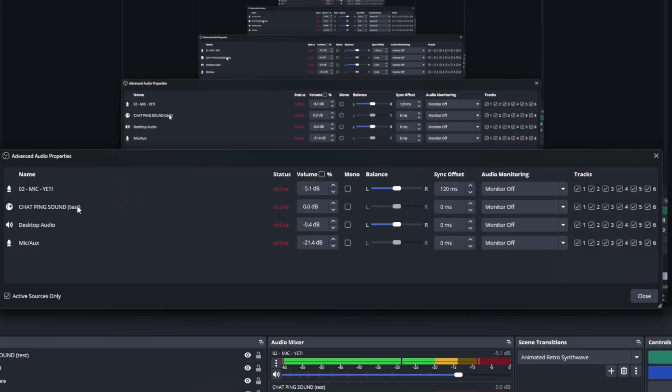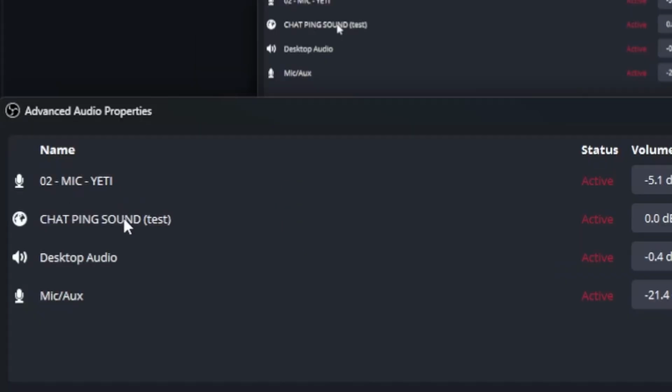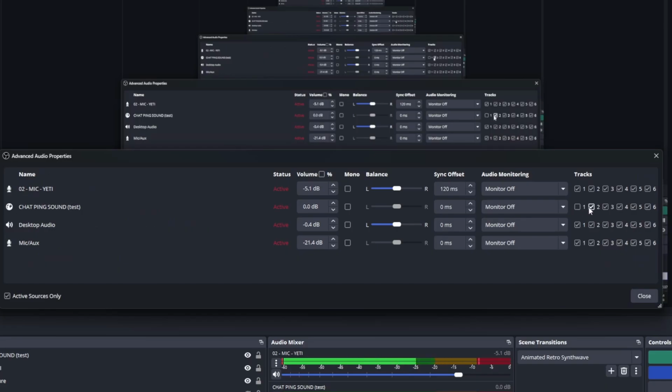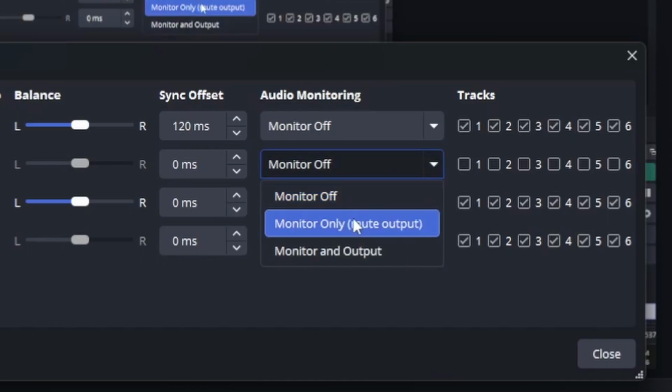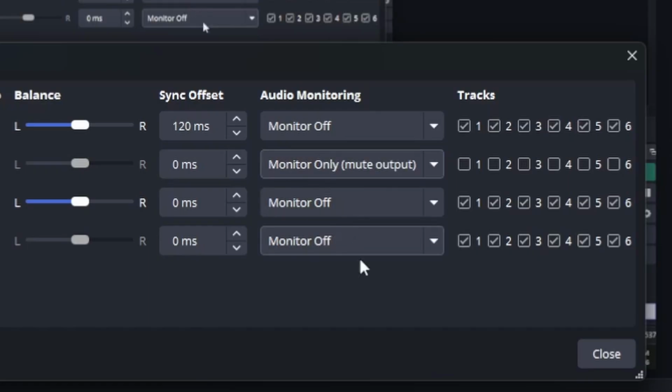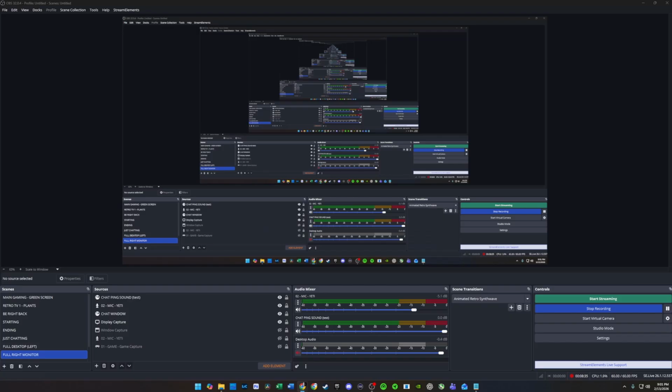So you need to look for the same line item that you just clicked through, chat ping sound test in our case, and you're going to need to do a few things. On the far right, uncheck every one of these boxes. It will make sure it doesn't end up on any of the outgoing audio tracks. But then under audio monitoring in this drop down, you want to click this and select the second option, monitor only mute output. This will ensure it is only in your headphones and not in the stream itself. Then you're going to go ahead and close this. And at this point, you should be done and it should be working.